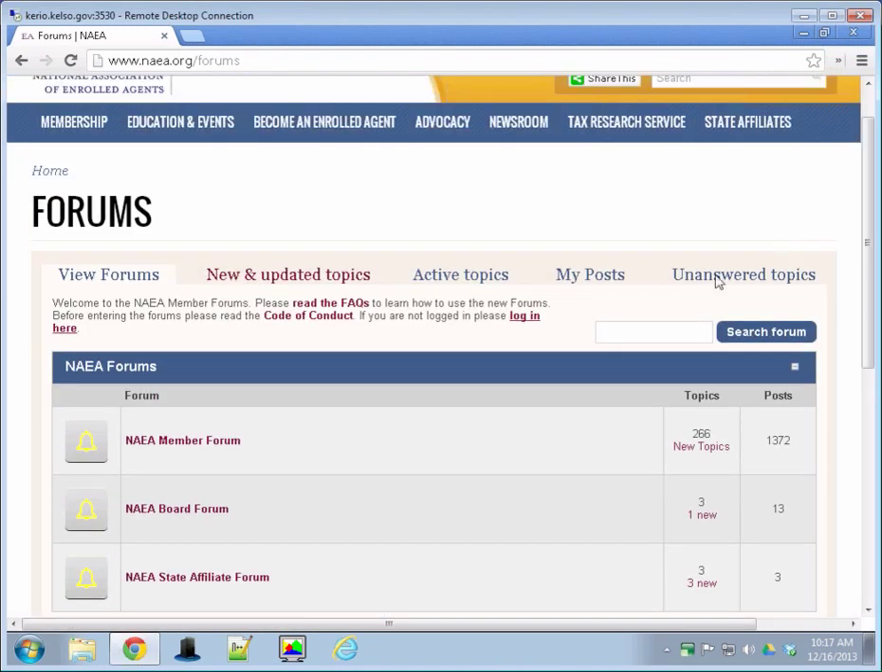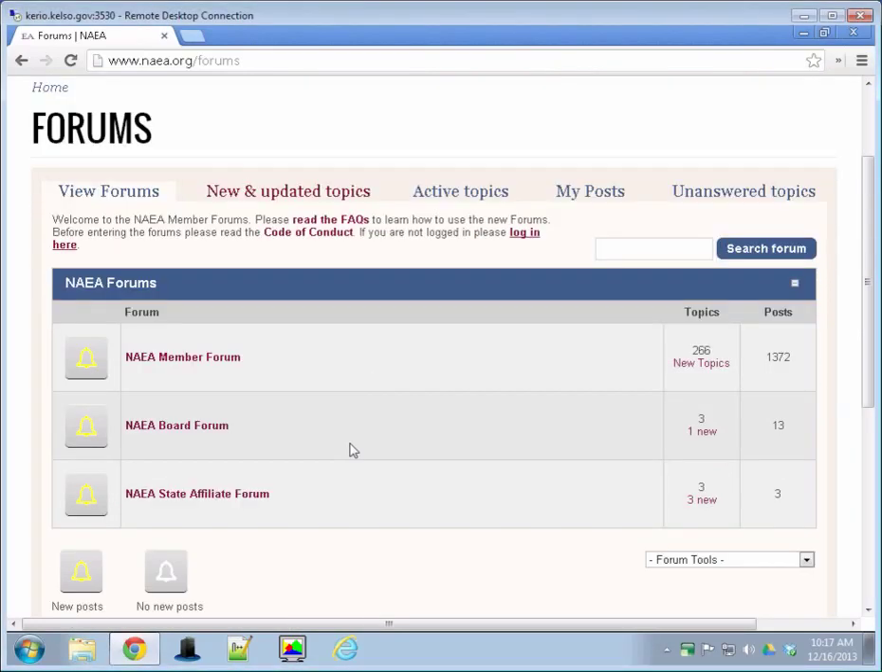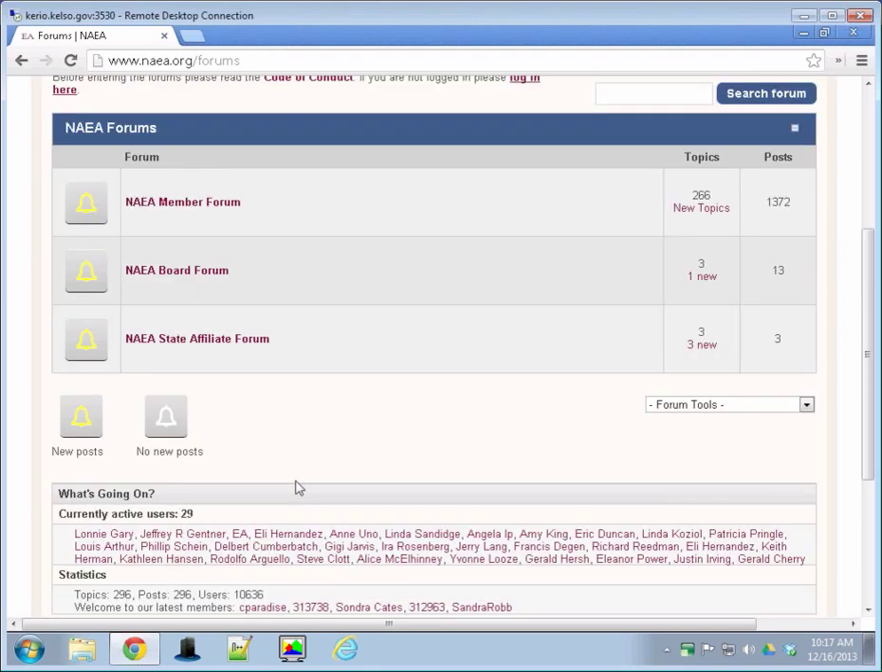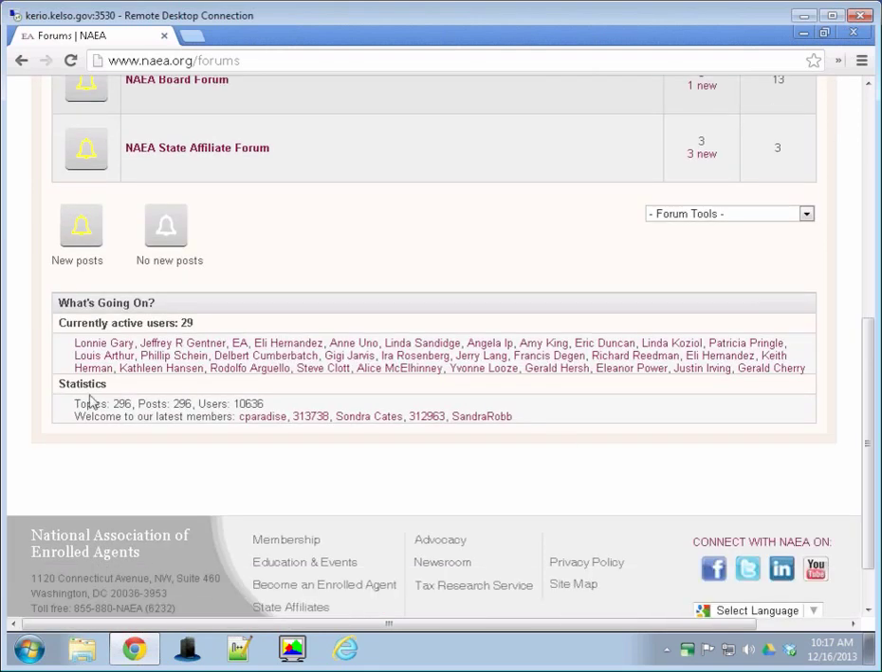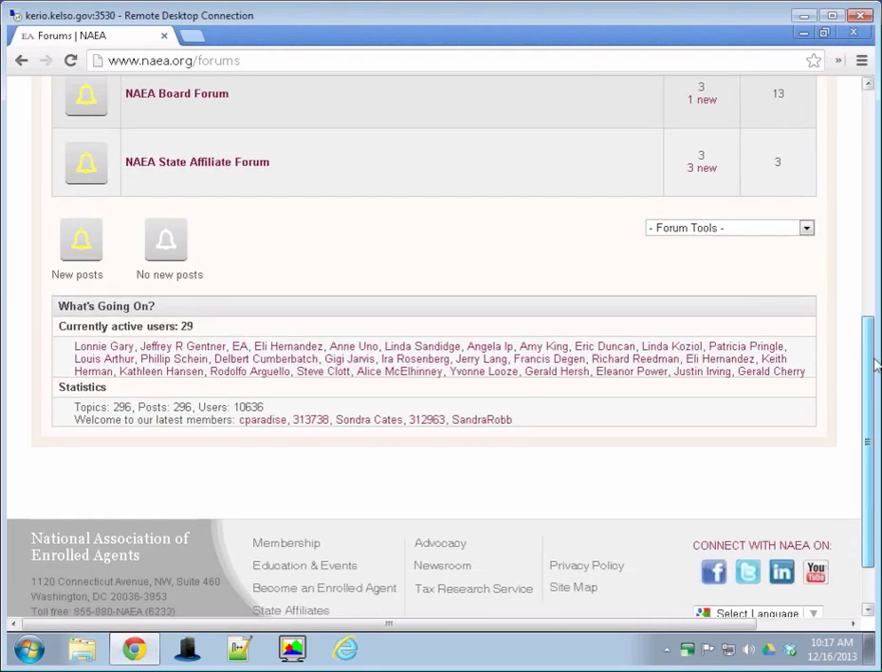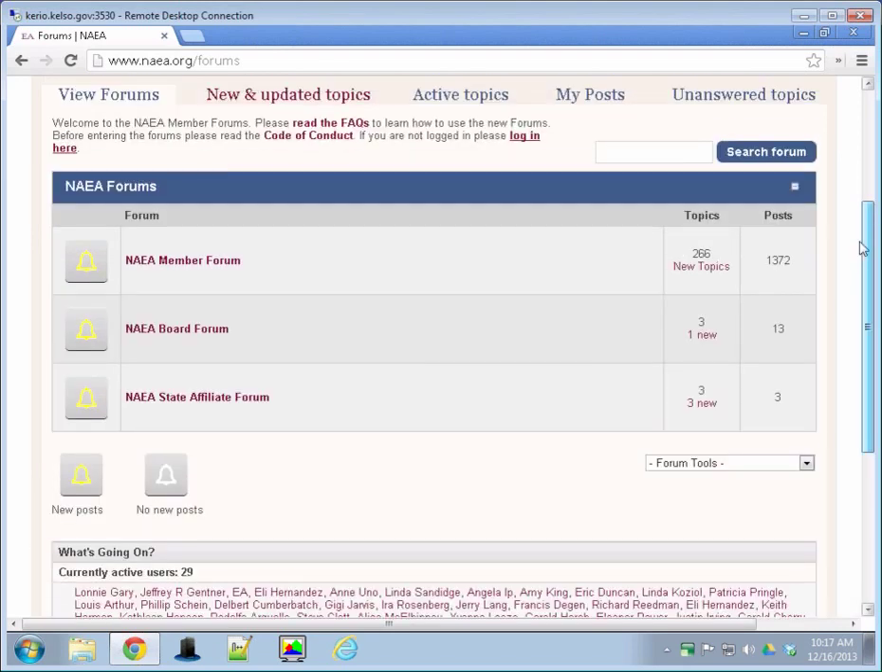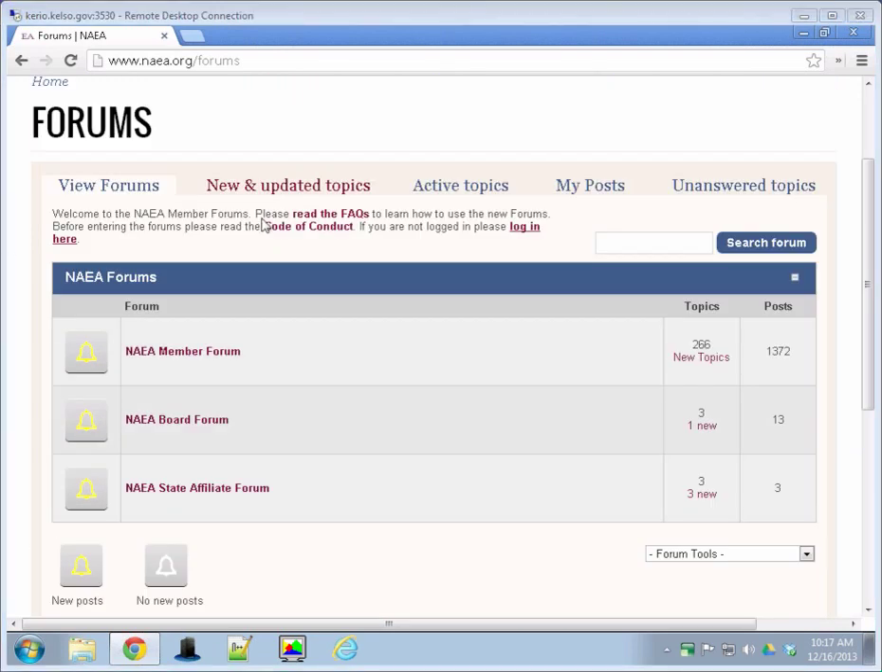And the home page for the forums shows me what forums I have available. It also gives me a few different tabs to go through. And it shows me some more information at the bottom on who is logged in, as well as how many posts we have on the forum board.